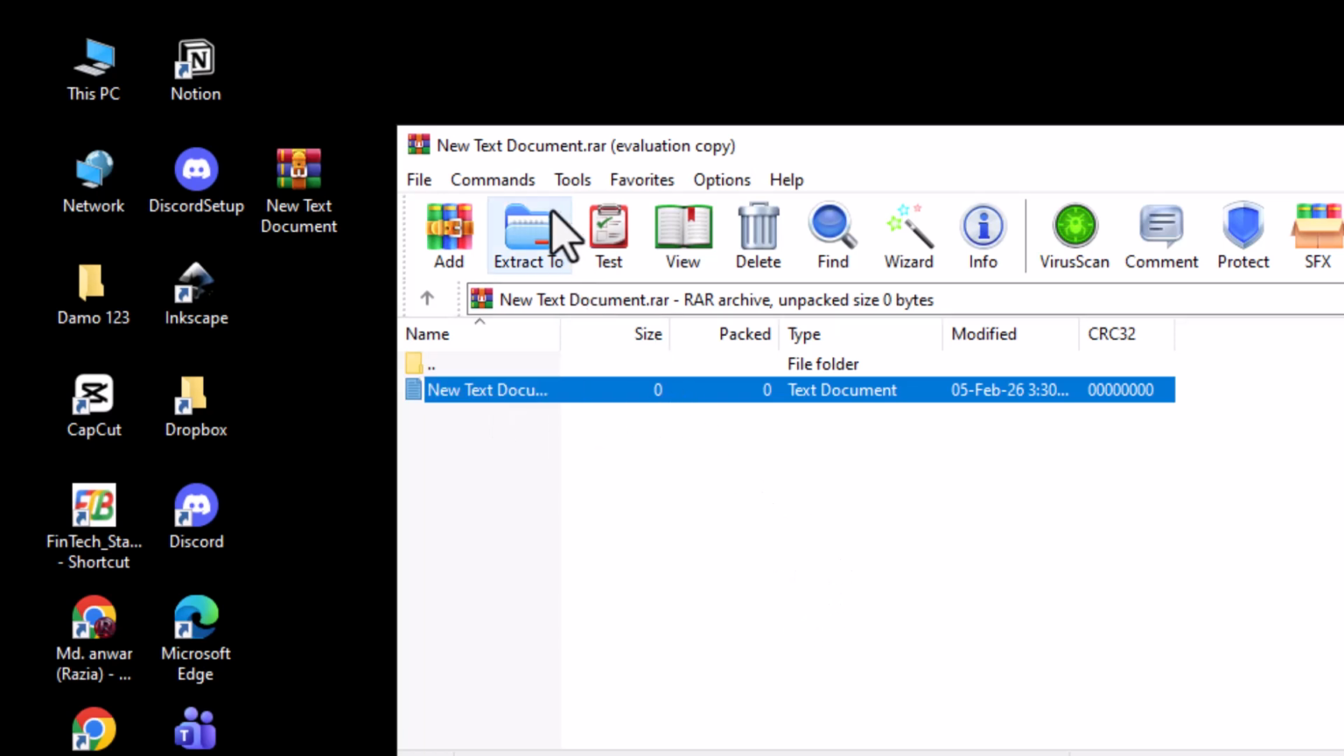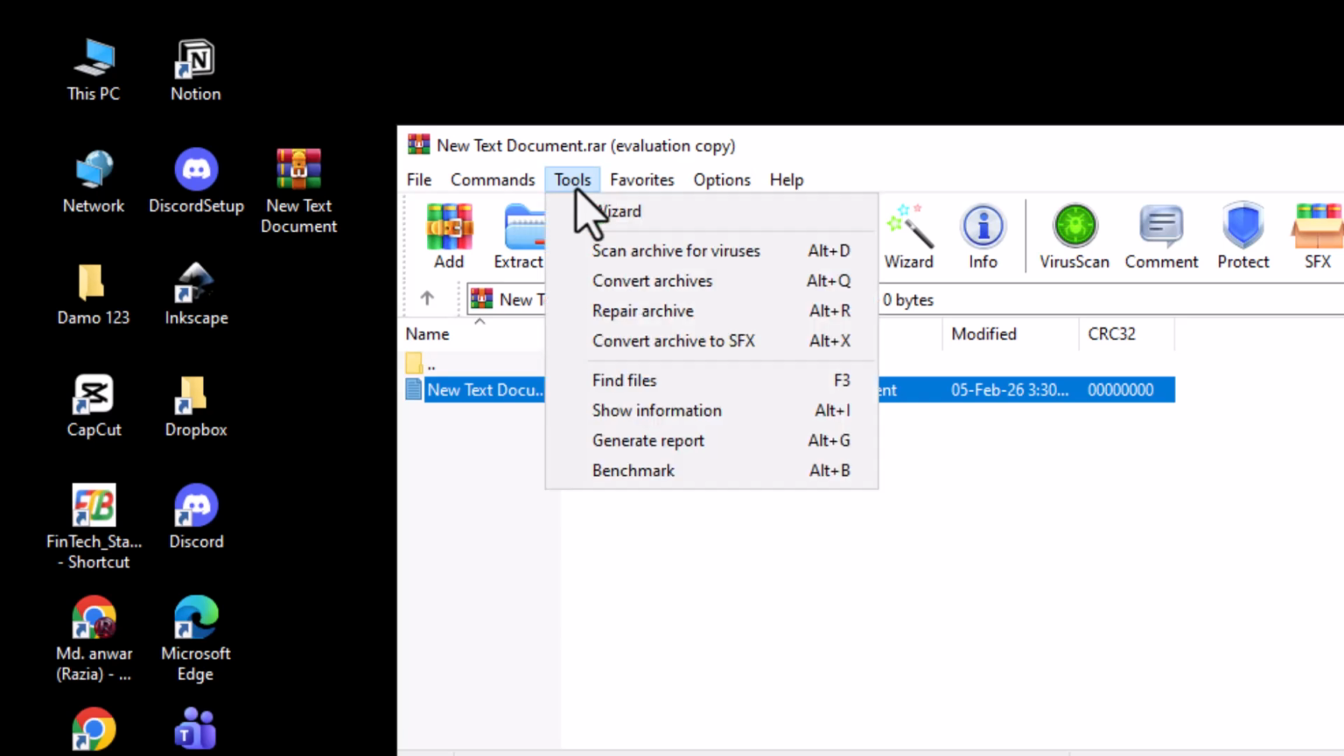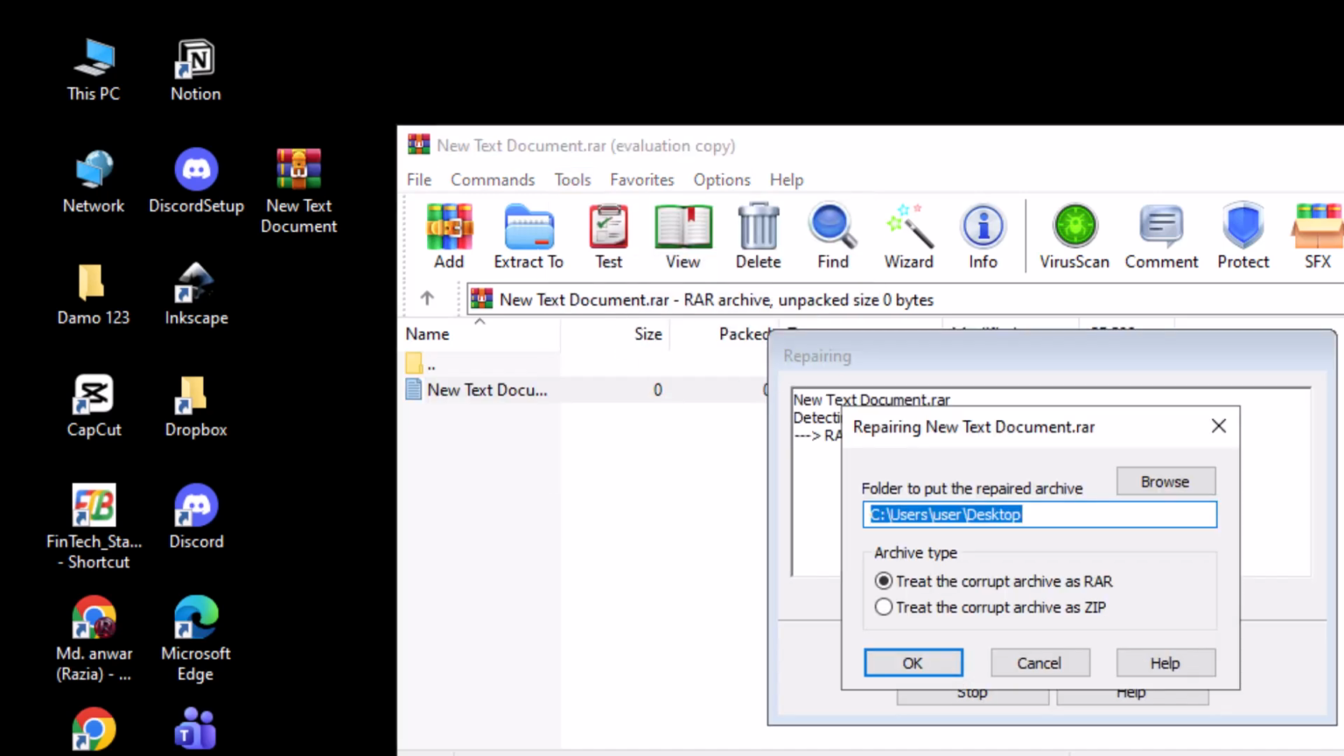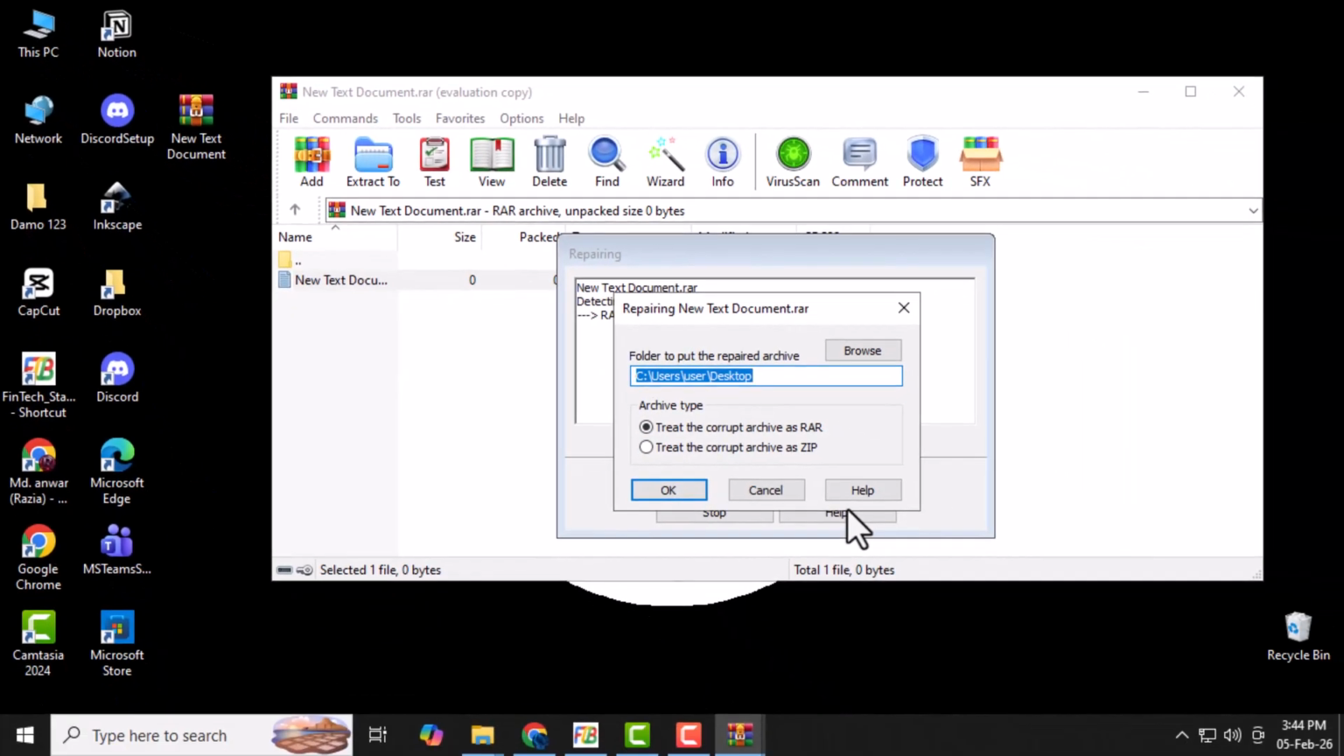Step 2 is to click on the Tools menu located at the top of the WinRAR window. From the drop-down list, choose Repair Archive, which is a built-in feature designed to fix damaged or incomplete files. This tool helps rebuild broken parts of the archive structure.